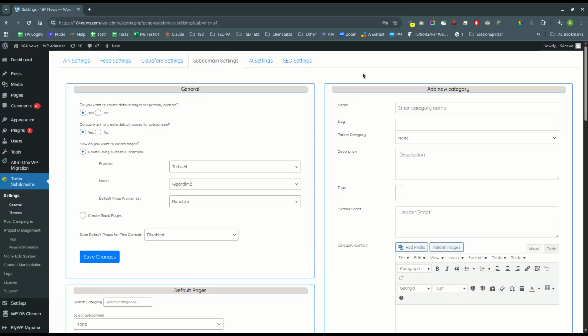Welcome back. In the previous video, we covered Cloudflare settings and the general subdomain settings. In this video, we'll learn how to create subdomains using the individual creation method and the bulk creation form. Creating individual subdomains. Let's now see how to create subdomains individually.